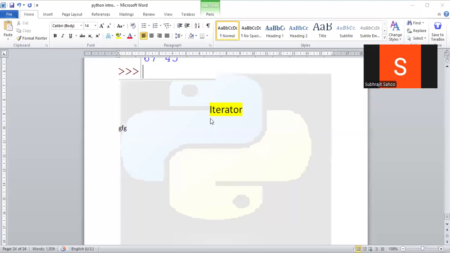Hello everybody. Today I'm going to discuss the iterator topic in this video. I'm continuing the list sequential data types. In that list topic, this iterator concept is there.